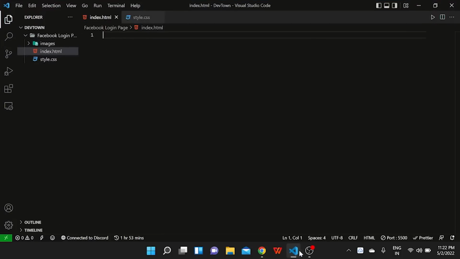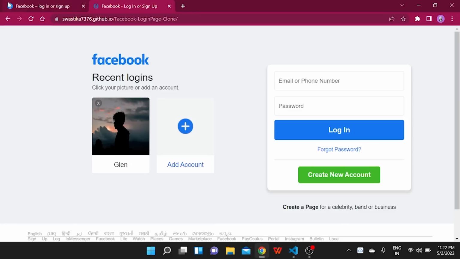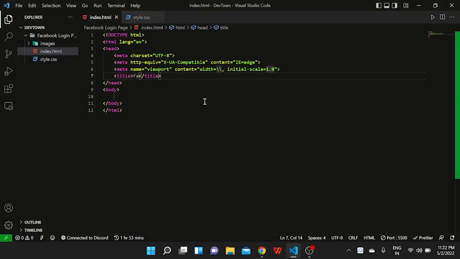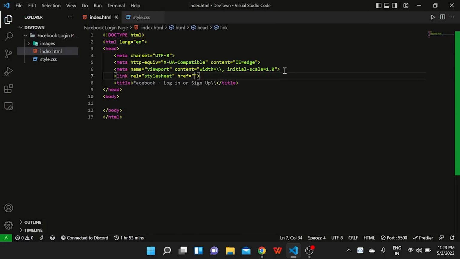So let's move forward with the HTML code. I'll put the boilerplate here and then I'll change the title to what it looks like in the actual Facebook page, Facebook login or sign up. Next up, we'll be linking our style sheet here, for which we are going to be using our CSS. So href style.css.